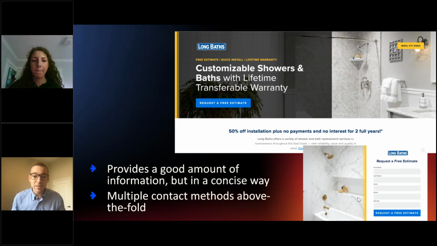They have free estimate in there. They bolded the customizable showers and baths. They included lifetime transferable warranty right in their title there. They're doing a lot here, 50% off installation, but it's all put in different places on the page, which makes it feel like it's not overpowering and allows the visitor to get one piece of information at a time.